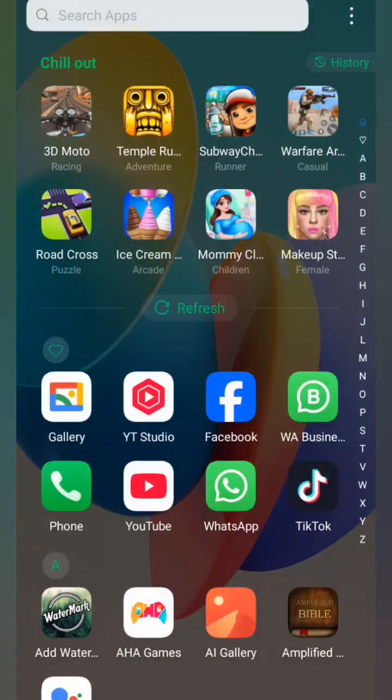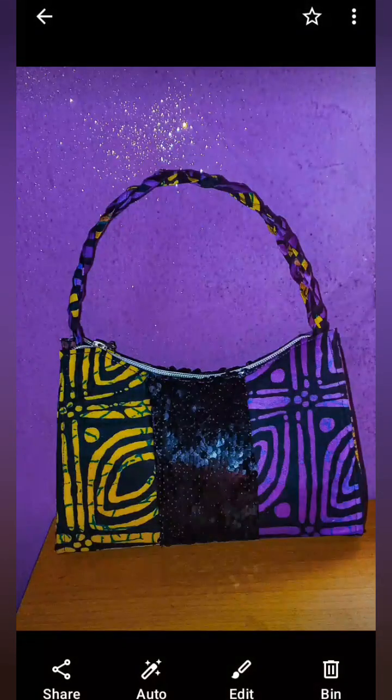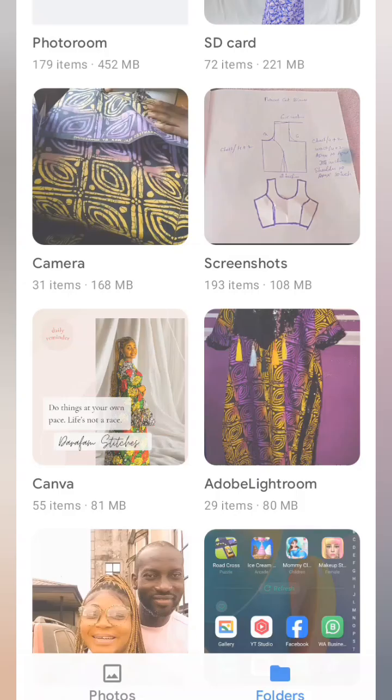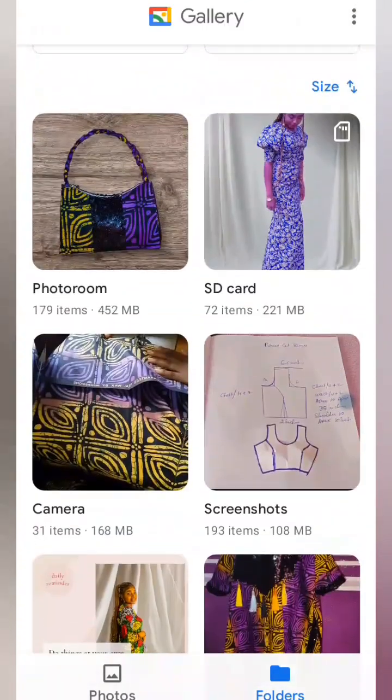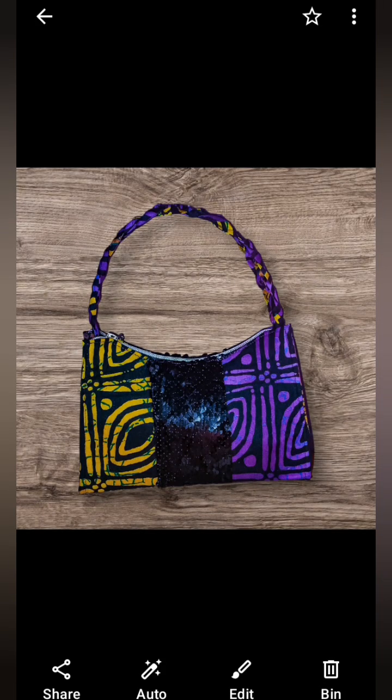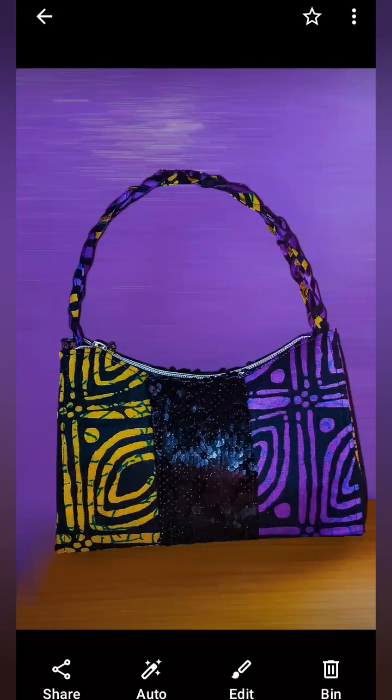Let's just move out of there. So let's see what we did. So this is the Photoroom. This is actually the product. This is it. So we are done with that.